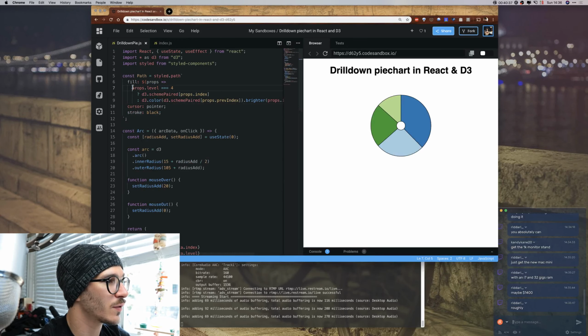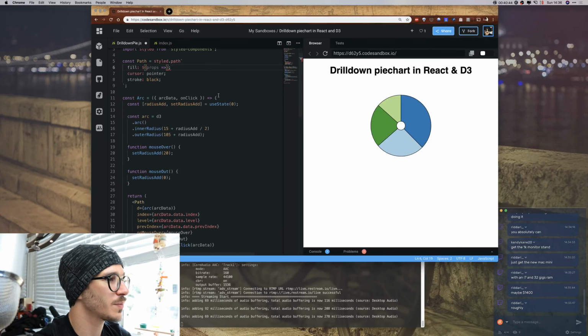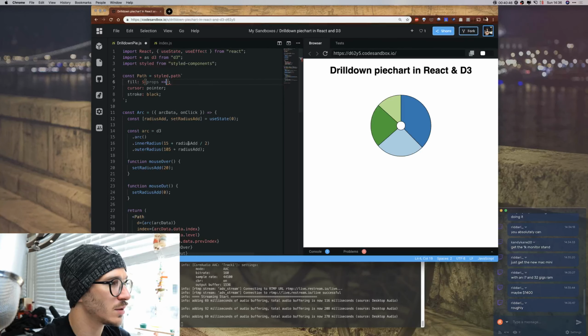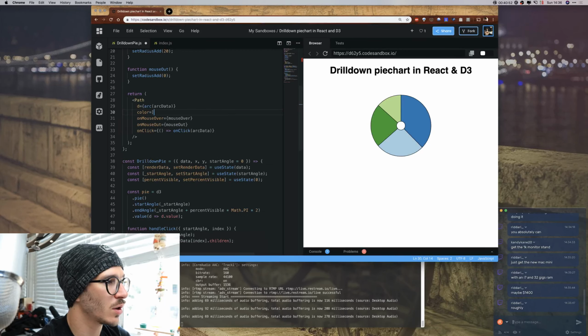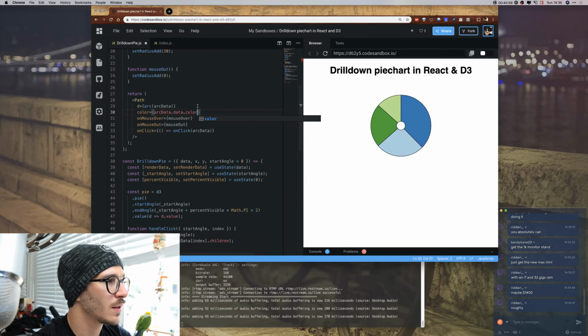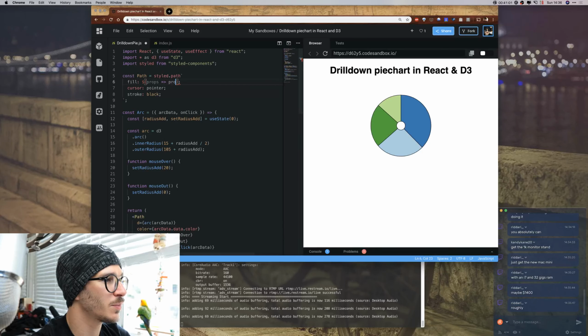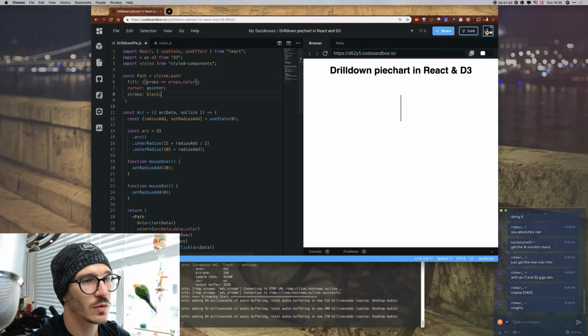And for our fill, we're going to use props. Let's add props.color here. So we're going to say color equals arc data.color, and we pass this into here, props.color. Let's see if that works. So come on, run the animation.